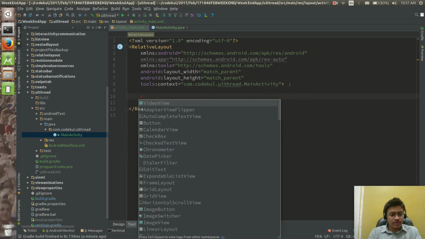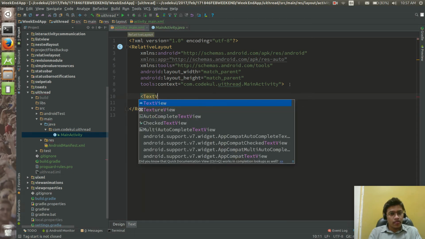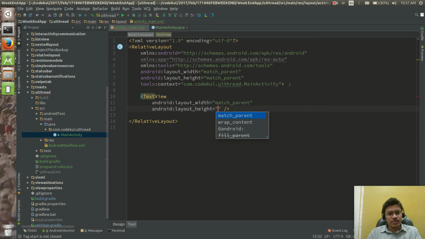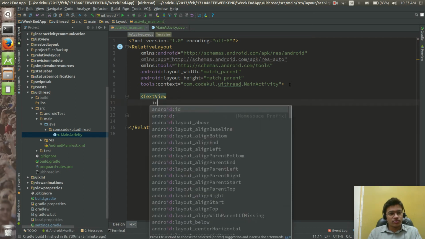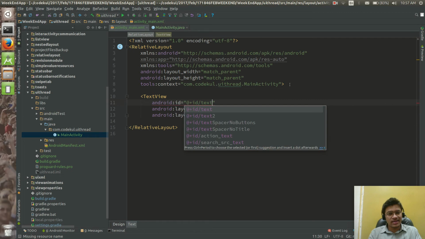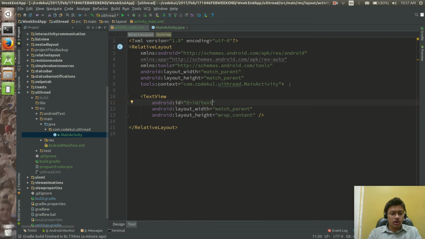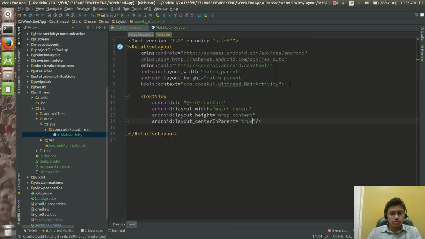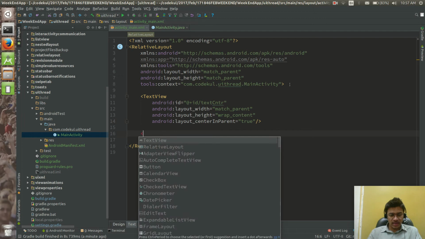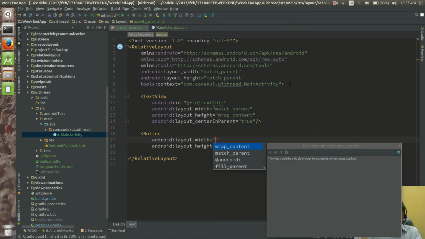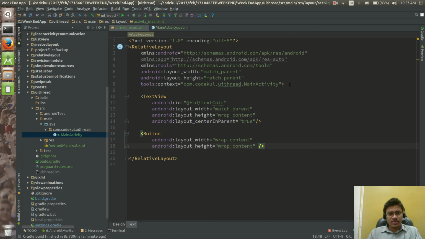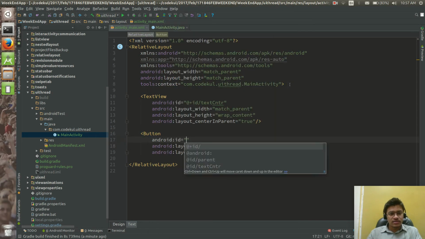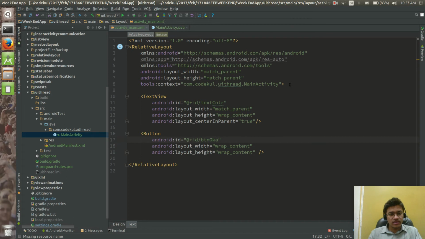And here I would be having one text view, and match parent and wrap content. Let me provide some ID, @+id/text, counter, right? And you can do this thing, center in parent exactly in the center, true, right? And below that I would be needing one button, wrap content, right? ID, here you can say @+id/btn, okay.